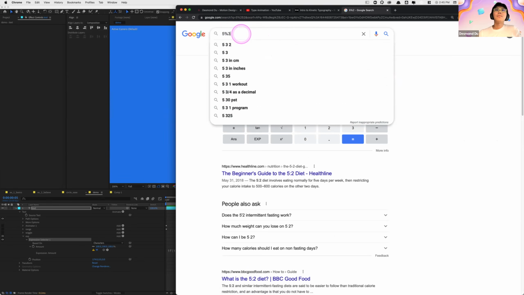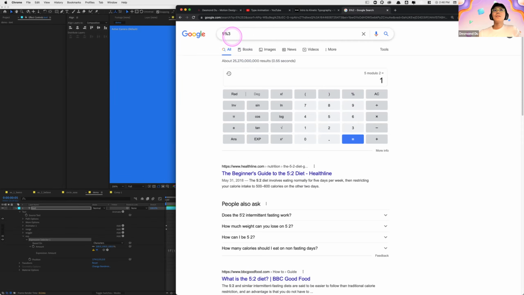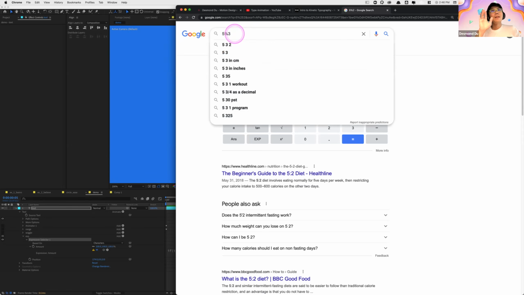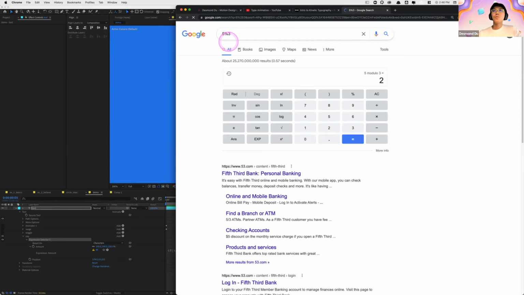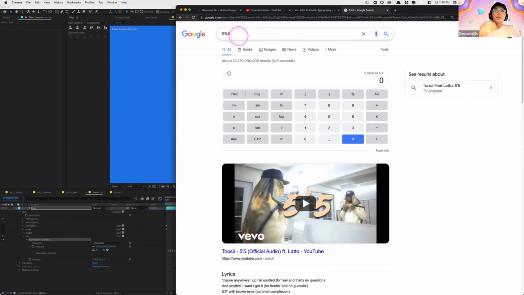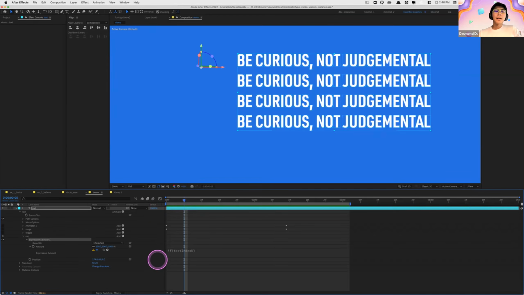So let's try that just to go through the motion. 5 percentage sign 3, the remainder is 2. But what if it's 5 percentage sign 5? That will yield 0. Using that concept, we can actually determine odd and even numbers using this percentage sign. If I type in percentage sign 2, the remainder is going to be 0 because it's divided by 2.